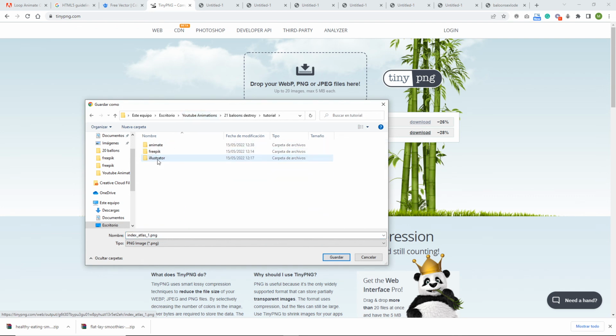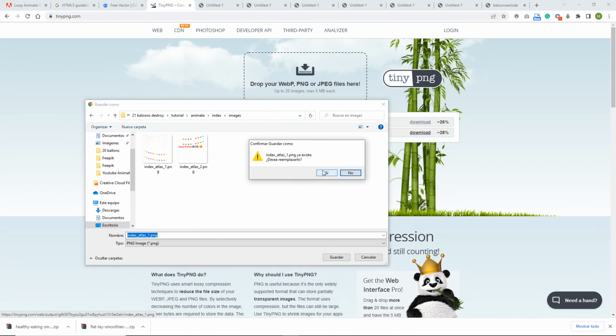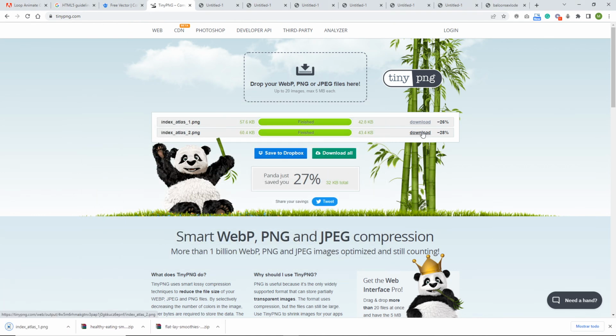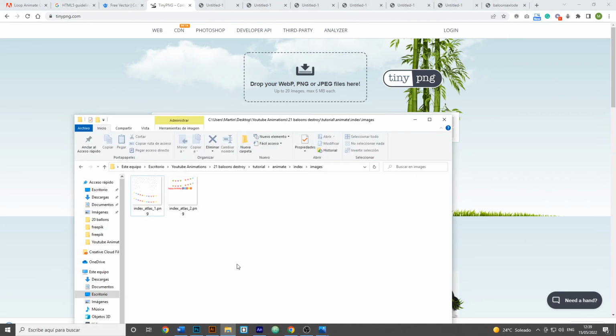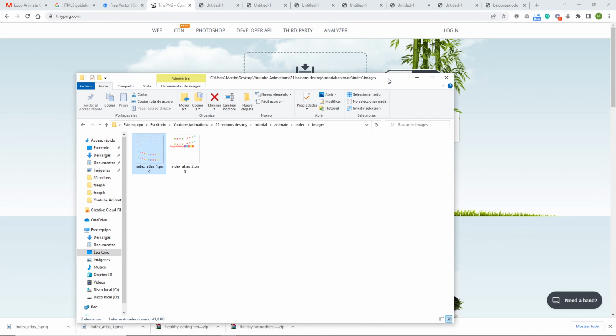So I will go to this place, in here to this index and to these images, and I'm going to hit save, and I'm going to replace this, and I'm going to do the same thing for this one. So I'm going to hit save, and I am right now in the place where I want to be, and I don't want to have it like so because I want to replace it. So I'm going to do it like this, and I'm going to hit save, and I'm going to replace it. And right now, if I go in here, I'm going to have both of them smaller.